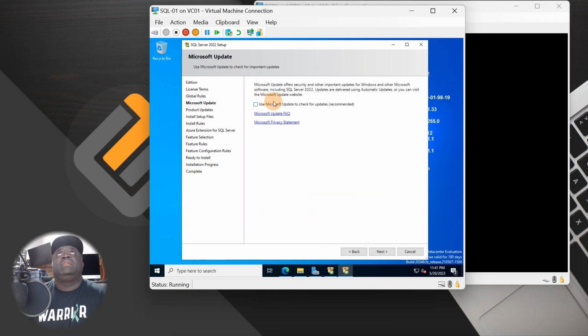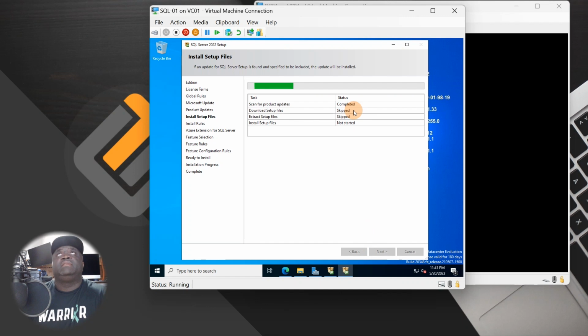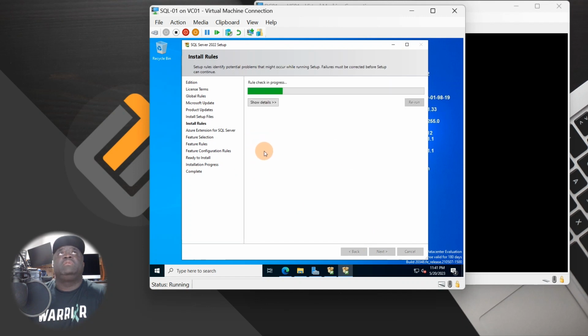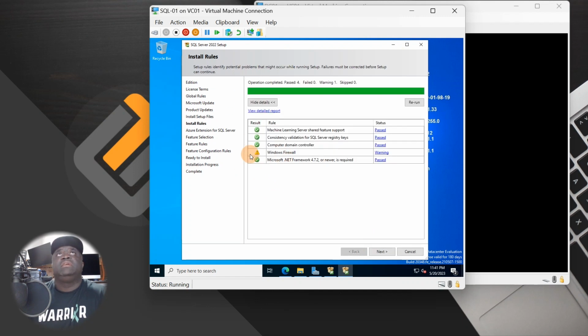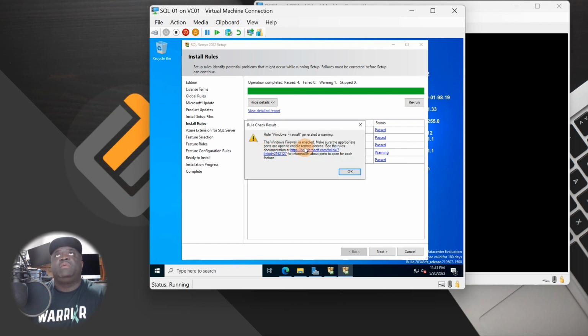Bring it to that stage where we want to use Microsoft Update to check for updates. Recommended, that's fine, even though I don't like it, but that's cool. And now we're going to go through the setup files. It's going to run its checks. It's going to say Windows Firewall is a warning. If you check on this, it's going to say the firewall is enabled, make sure the appropriate ports are open, yada, yada, yada.